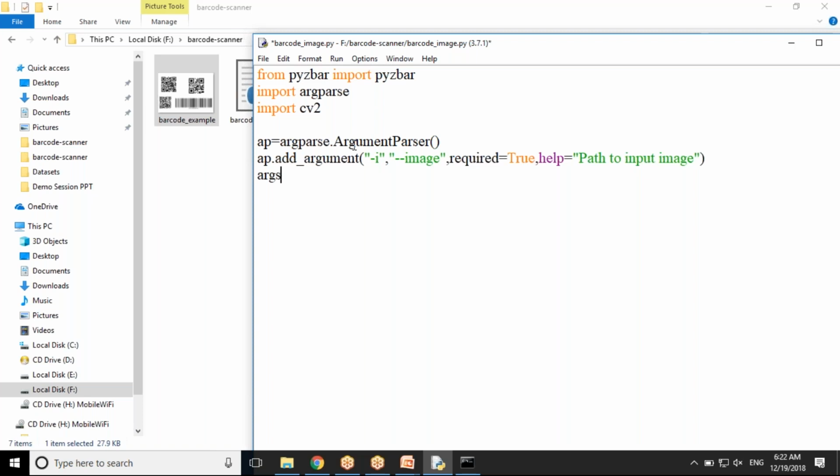And now we are going to parse this: args = vars(ap.parse_args()). So we are parsing it now. Now we need to load the image using cv2: image = cv2.imread, and from whatever arguments we pass, it will read the image file, and that image file will be stored into image.